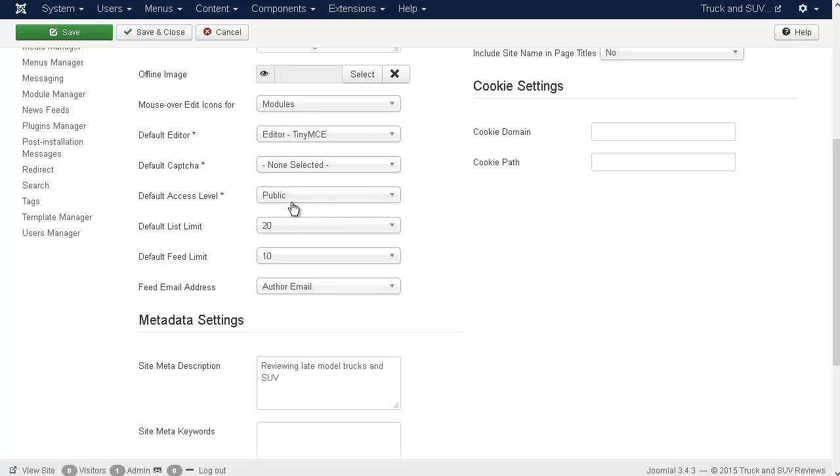Default access level, so public, guest, registered, special, or super user. So you can put this the way you want it here. Usually you're going to want it at public, but if you want to set a site to only be private for registered users or however you want to do it, you can do that there.